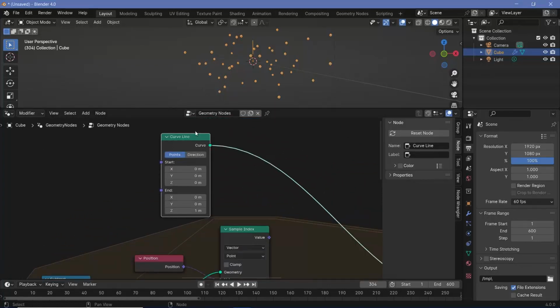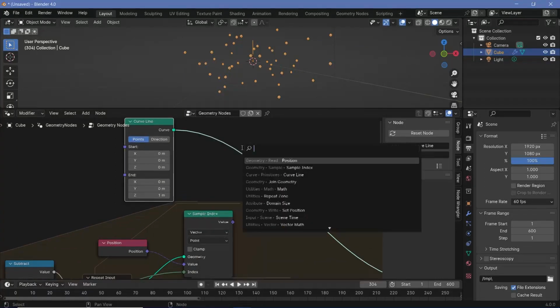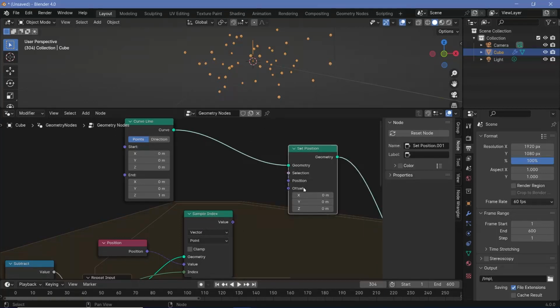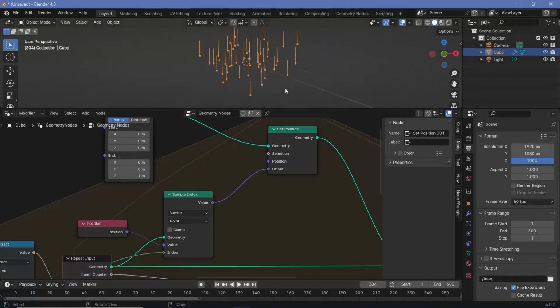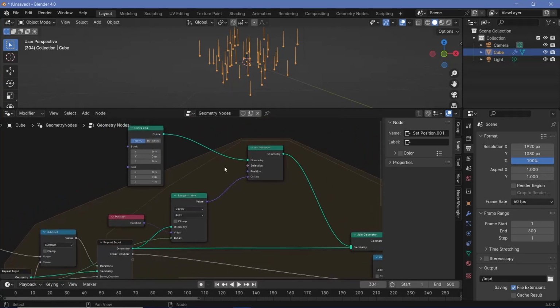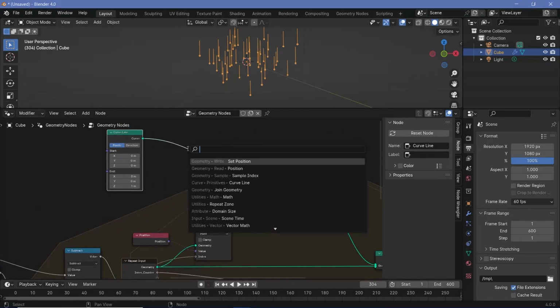So for the curve line, I want every single one of the starting points of the curve to go to that particular point. So let's press Shift A, search for a set position node, and the offset is going to be this particular value. However, I don't want this for both the start as well as the end. I want it only for the start. So we have to use this selection. How do we use the selection? We press Shift A and search for an index node.